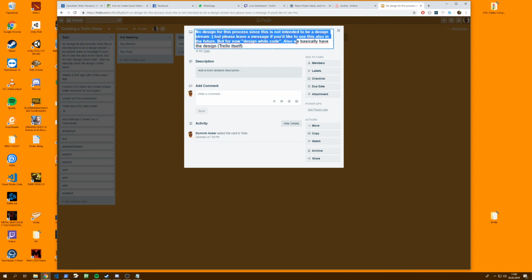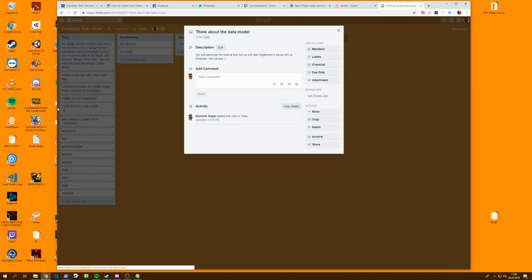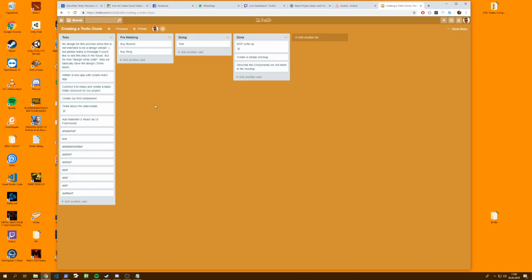I won't have any design for this because really we already have one, like Trello itself. We also have to think about the data model, and my idea is that I will first enter the data model statically, and I will add the server in later with Node.js and MongoDB, and also add in authentication. That's the plan for now.